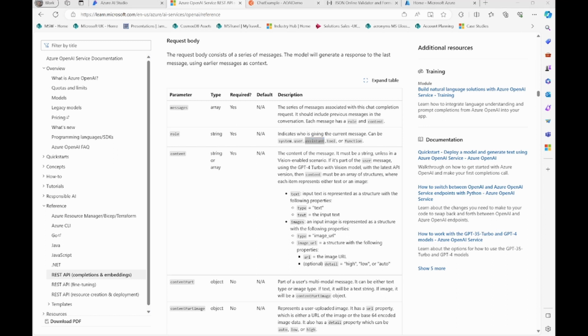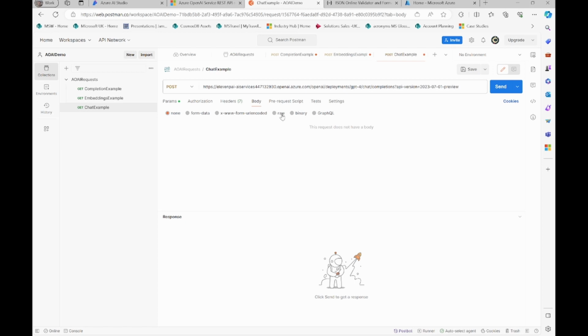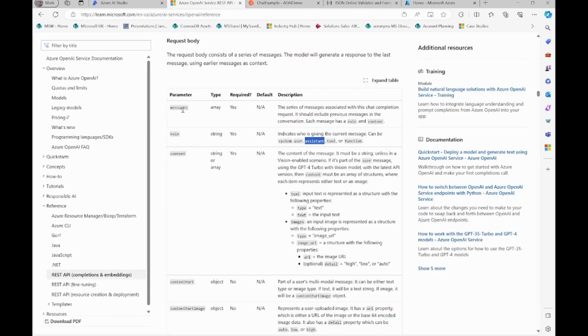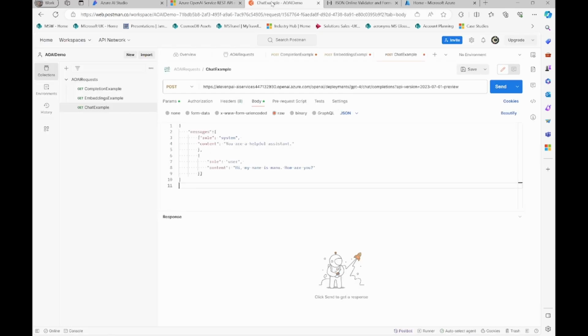So using this information, I can create a body like this. So if you go to raw again, JSON, and this is the body, so matching it with the documentation, there is messages. Messages have role and content, and role can be one of these values, and content is the text you want the model to use. So that's what I've done. In the messages, I have set a role, that is the persona. The role is system and persona is you're an assistant. And then the user is asking, hi, my name is Manu, how are you? I think I've done everything.